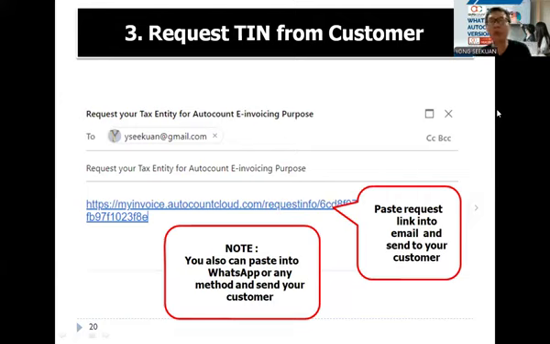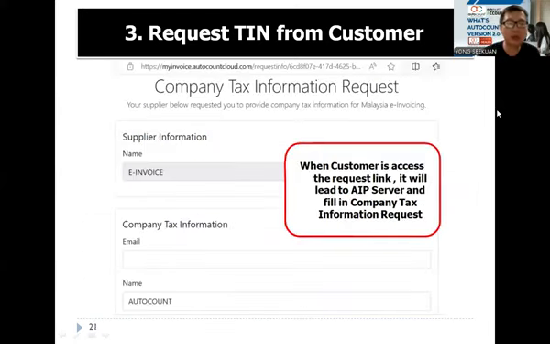Not only email, you can use WhatsApp, WeChat, or any method you are able to use to send this request link to your customer or supplier, so that they can click this link or copy this link into Internet Explorer or Google Chrome. Then the web browser will lead your customer to the website called Company TIN Information Request. It means it leads to our AutoCount AIP server.